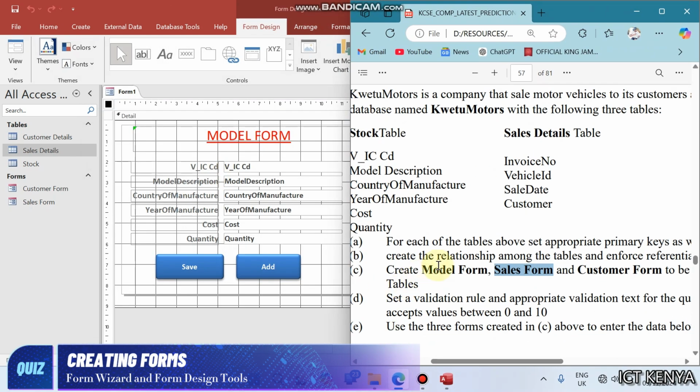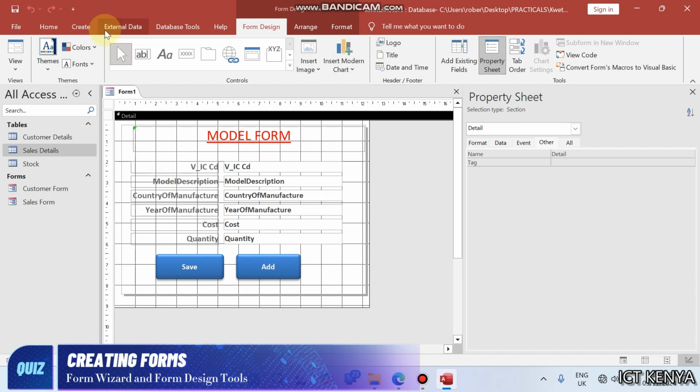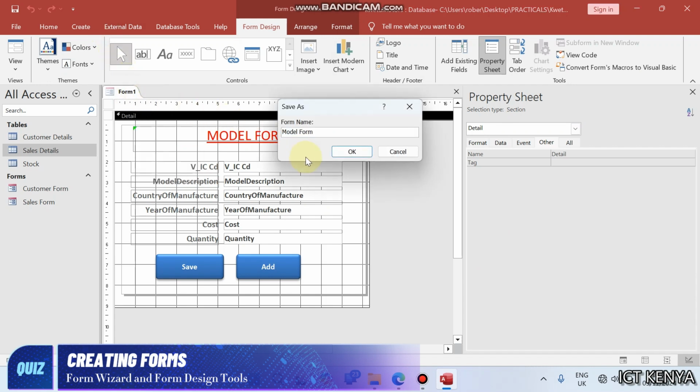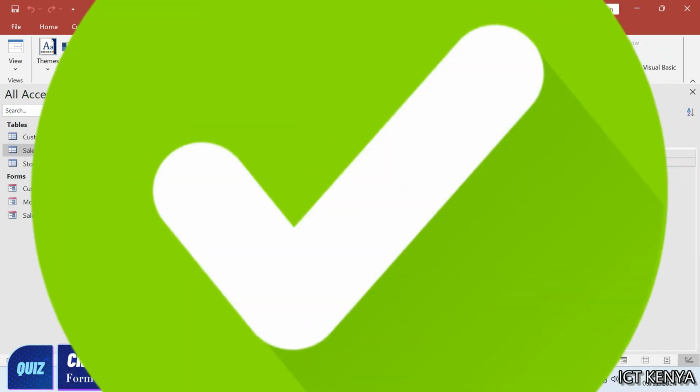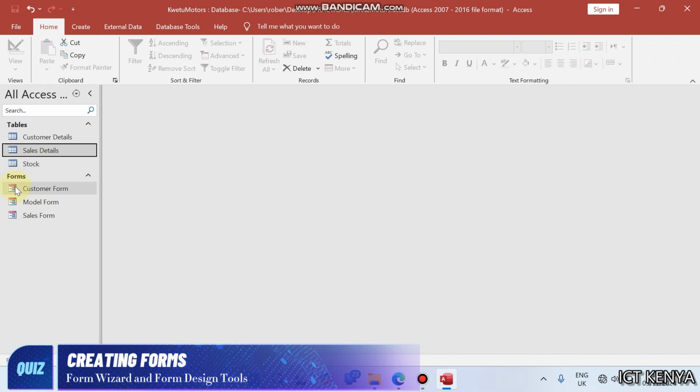Now we want to save it. The name is model form. So go back here and save our form as model form. So that's how we design a form. I have illustrated the three main methods of designing a form, either using direct method, wizard, or using the design view, or even using the form design tool.